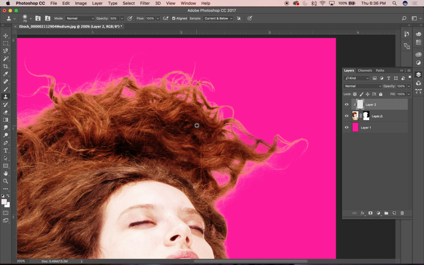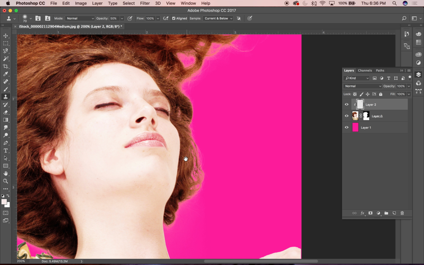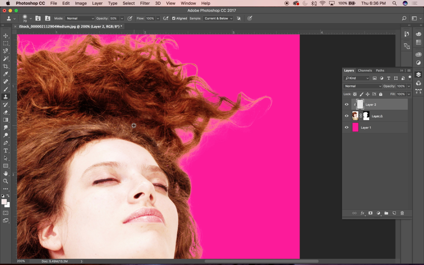So then what I'll do is go through this whole thing and clean up all of these real hazy edges using the Clone Stamp tool and this method of sampling and then clicking along the edge, sampling and clicking along the edge.